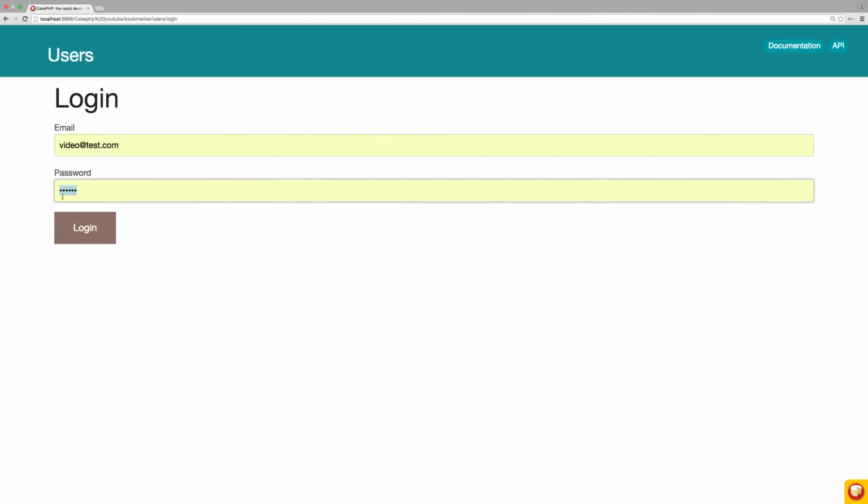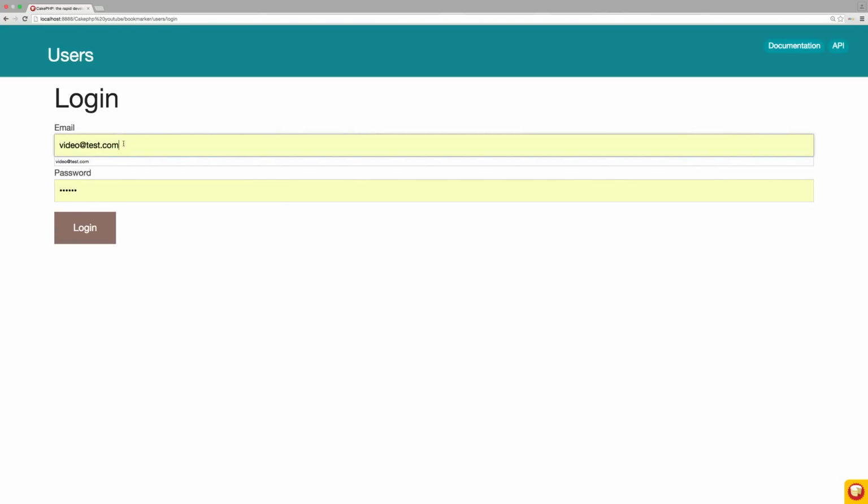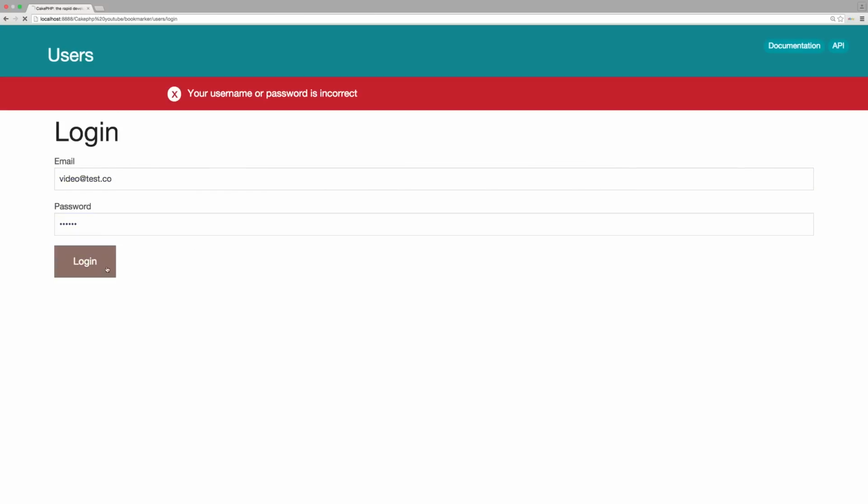Now it already has filled out my credentials for this video user I made, but let's just try and misspell something and then try to log in. And whoops, your username or password is incorrect. Now, do you remember what this is? It's another component that we loaded, and it's a Flash component. Now we can use the Flash component to display messages to the user. Now this is an error message. You can see it has the error styling, and it's a very powerful and very easy way to display messages to the user, like in this case.